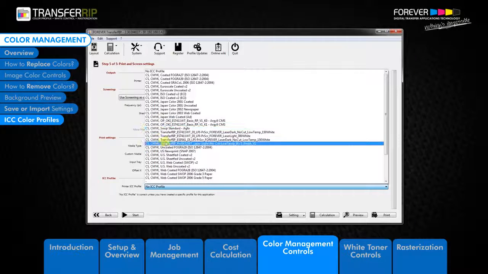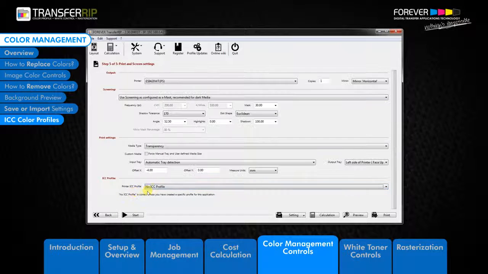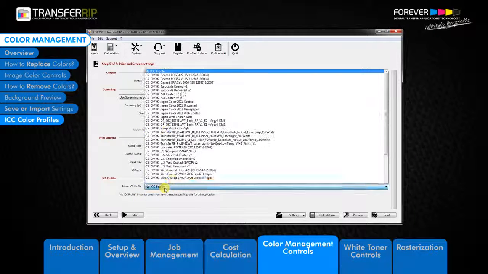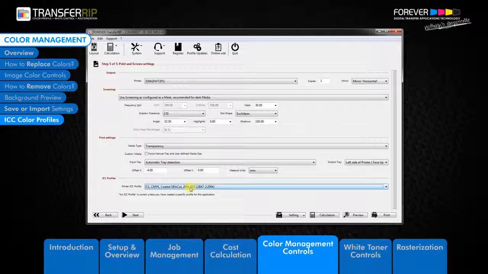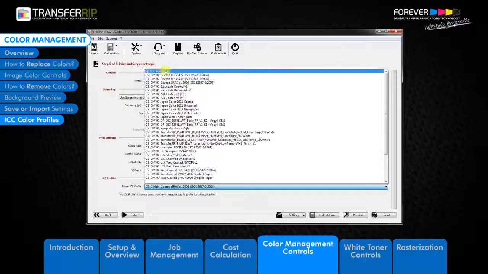The standard setting used in the TransferRIP software is no ICC profile. With this setting, you will be using the TransferRIP color profile. If you choose any other ICC profile from the list, then the TransferRIP will use this color profile instead of the standard one.